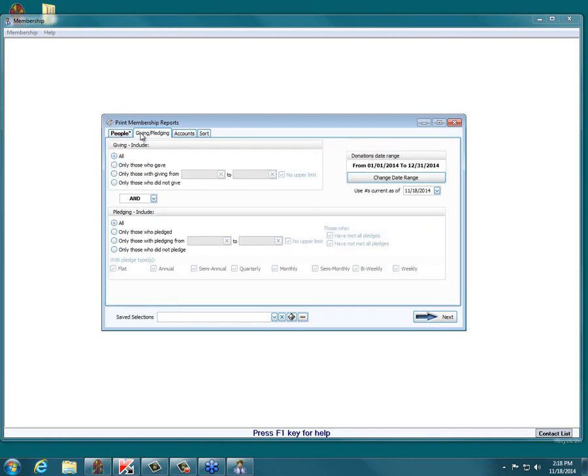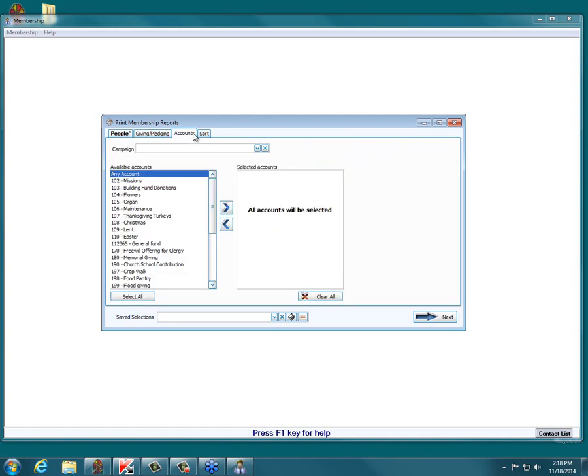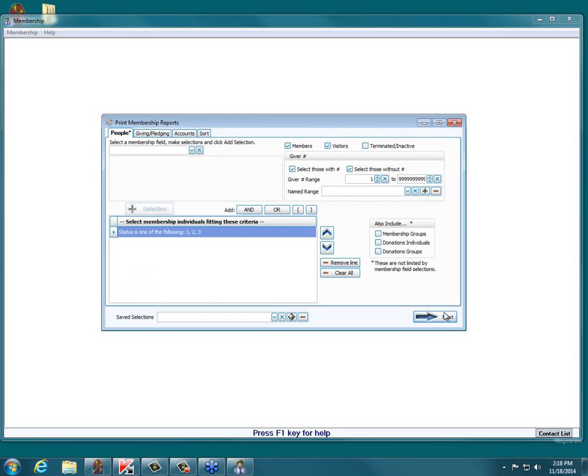Yes, you can query on giving and pledging information that's related to donations if you wish. Also, you can request information based on specific giving accounts and donations as well. Okay. But so we've entered criteria of those with active member status code.